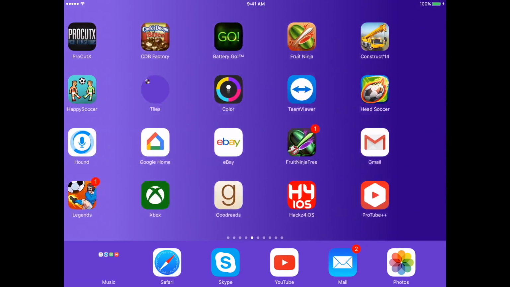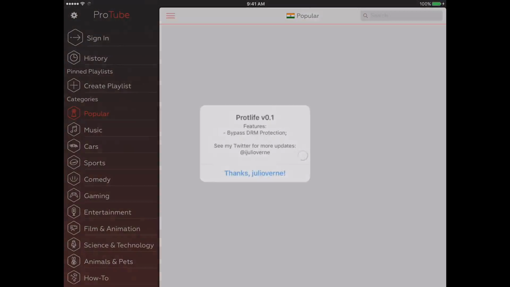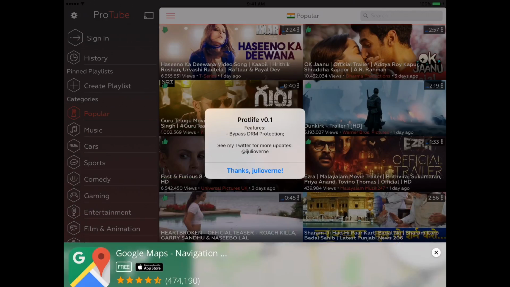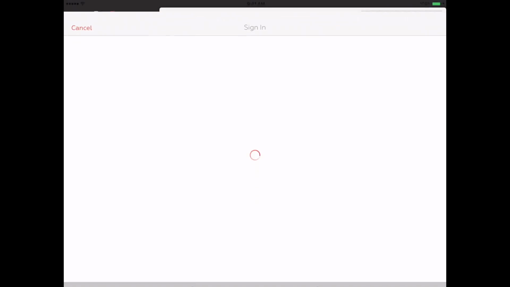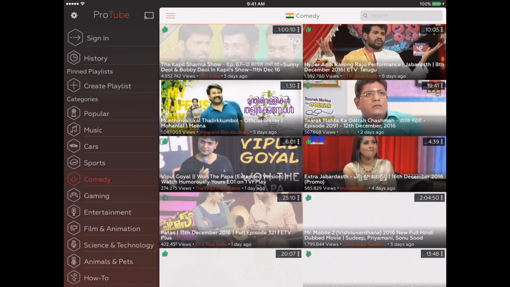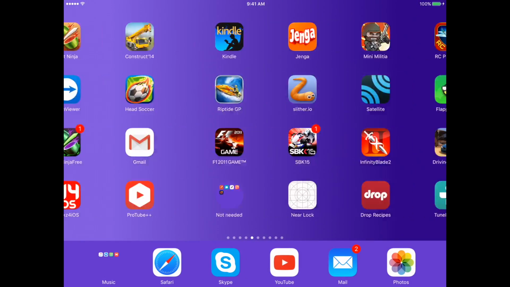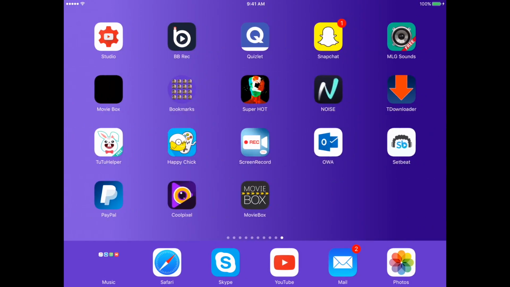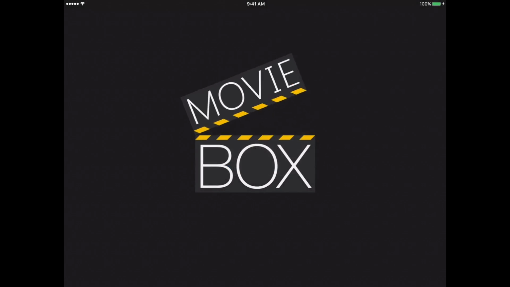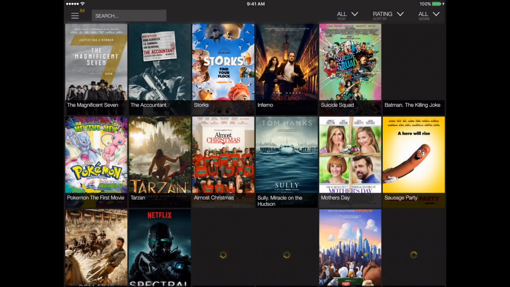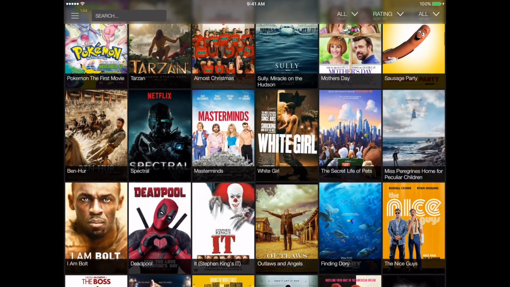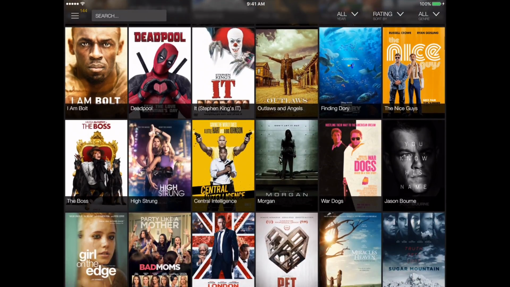Now let me open up ProTube, and it works. Yeah, there are ads. You can sign in with your YouTube. I don't know how this is ProTube, but you can figure that out. And you do have Movie Box. There are no ads on Movie Box Plus, which is amazing. No ads while watching. That is pretty awesome.